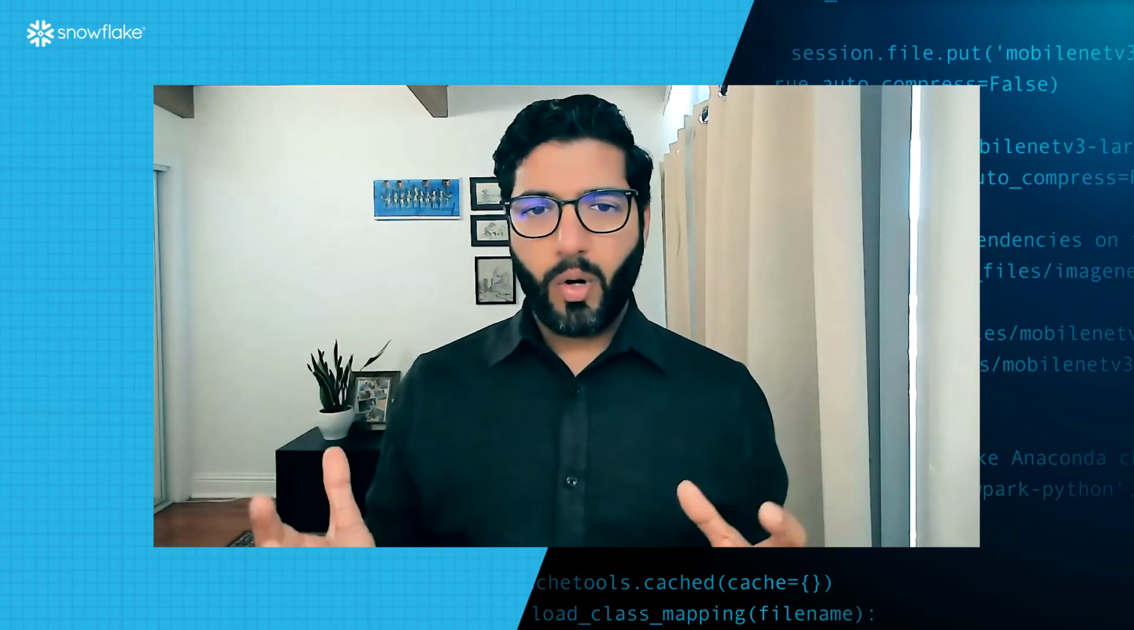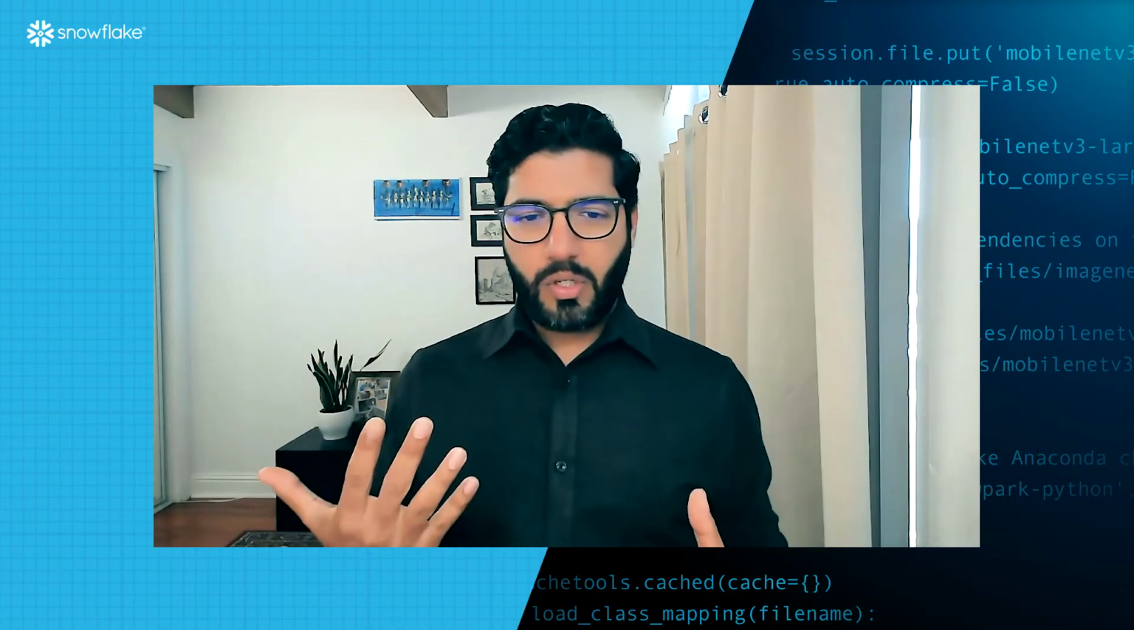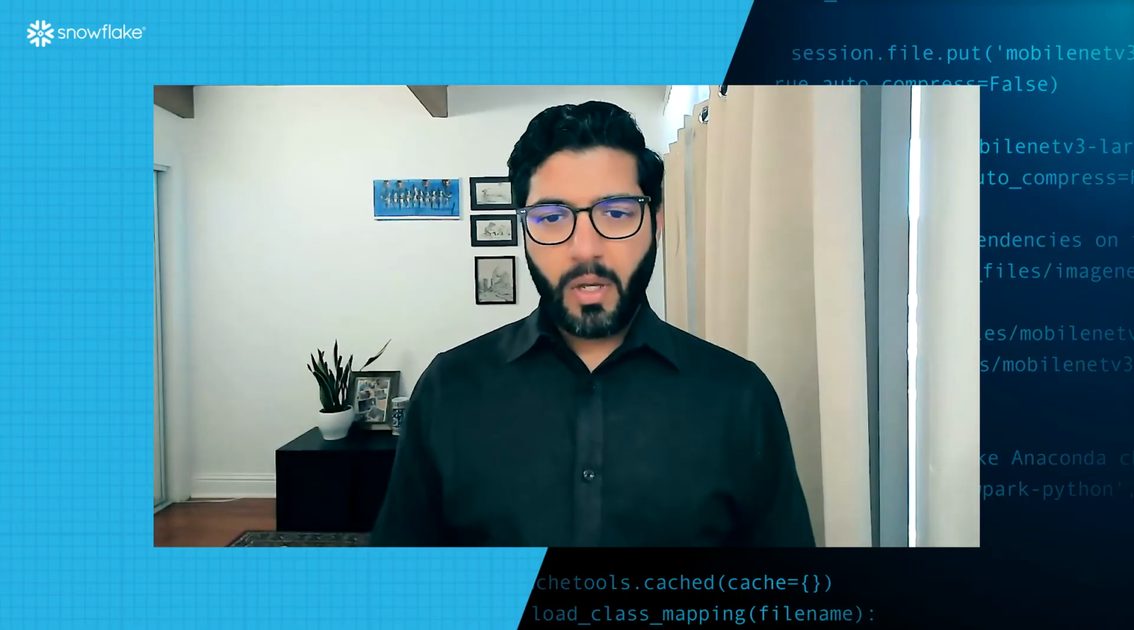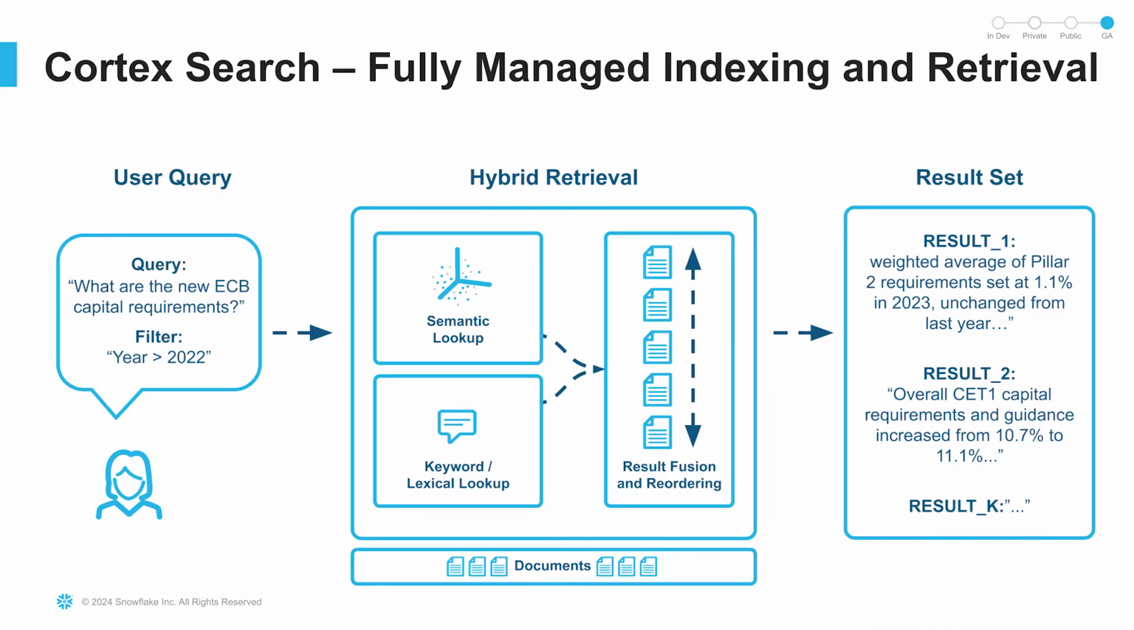So let me give you a high-level overview of what Cortex Search is and how we can use this to build enterprise-grade RAG chatbots. It's a fully managed service that we offer within Cortex AI. And Cortex Search is a hybrid search. What it means is it combines both the semantic or vector search as well as regular keyword search. It's done behind the scenes. So you can get both the contextual information from the semantic search as well as the exact keyword match from the keyword search. And then it combines the results from both of these searches. It runs a reordering algorithm to then give you the most relevant results up top.